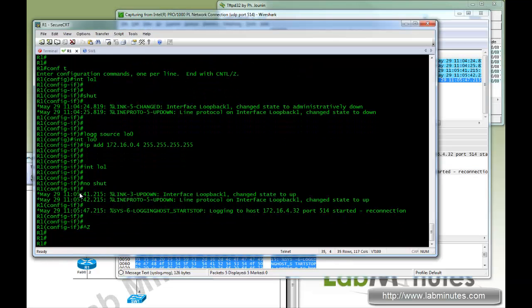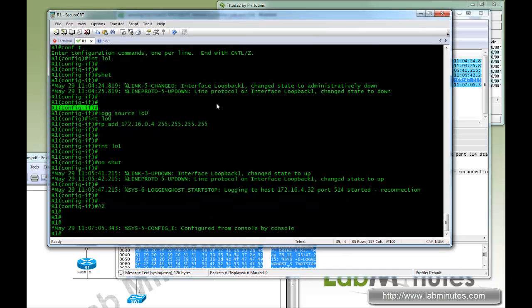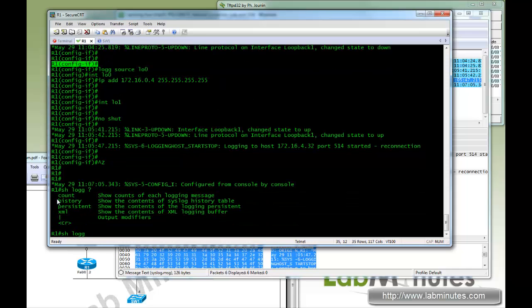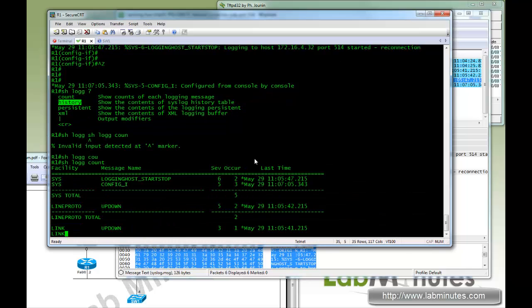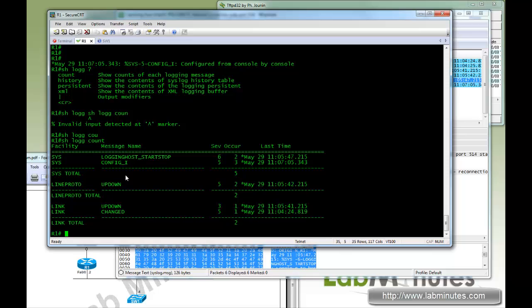Now coming back to the router, let's do a couple show commands. So show logging. You can also do show logging count, and you can see it categorizes the logging messages down to different types.